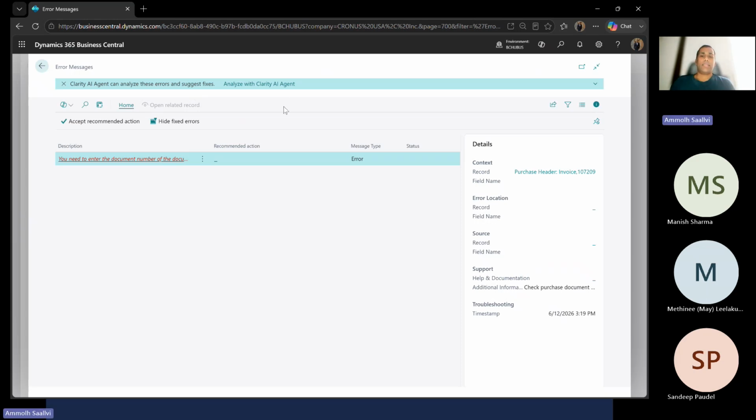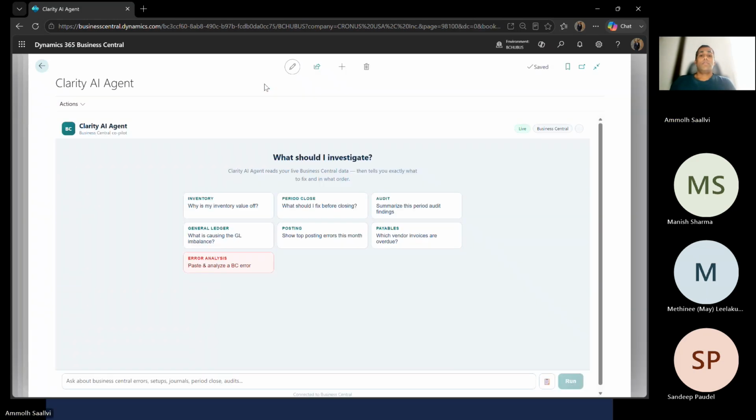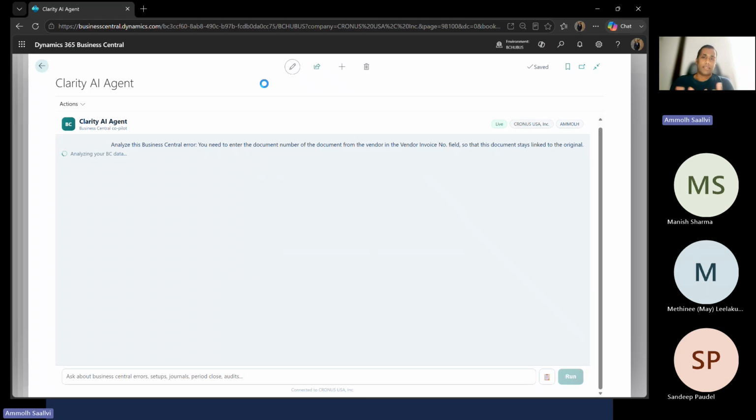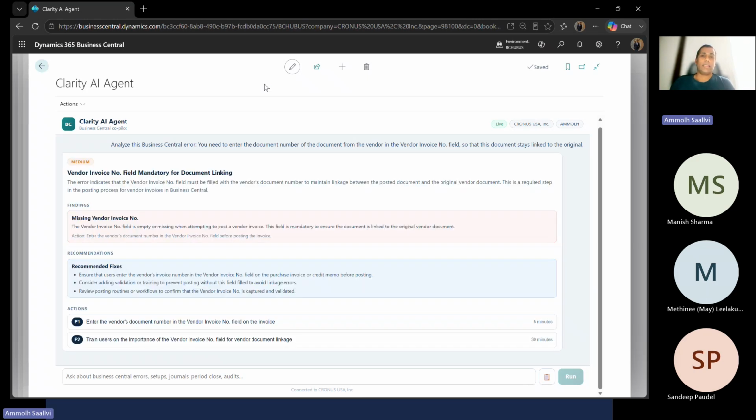Now I want to analyze why this error comes in. Say I'm struggling here for the last 10 minutes and not getting any help. Just build up a scenario here, and I click on this. It automatically copies the error message and navigates to the Clarity AI agent, and it starts giving me the findings as well as the recommendation.